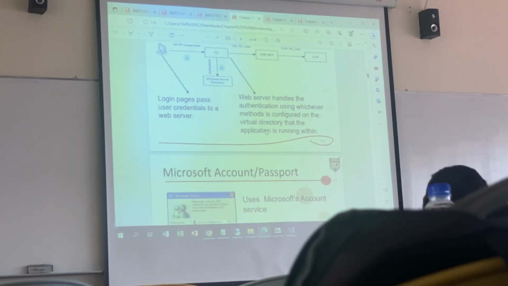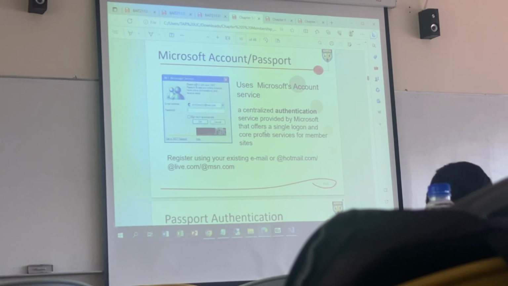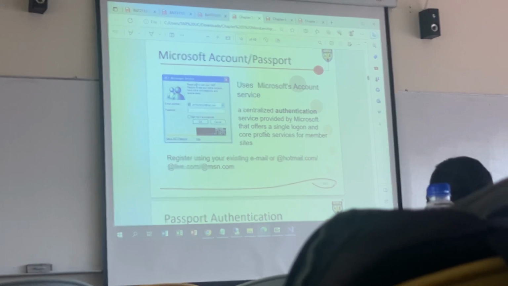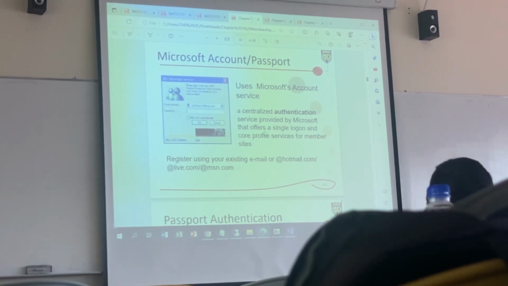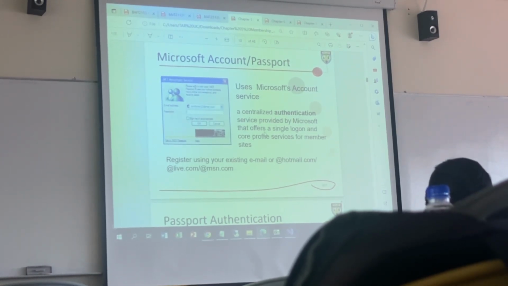If we choose Microsoft account, explain it. We use the Microsoft account service. This is a centralized authentication service provided by Microsoft, and it offers a single login and profile services for member sites. We can use emails like Hotmail, Live.com, and the normal MSN.